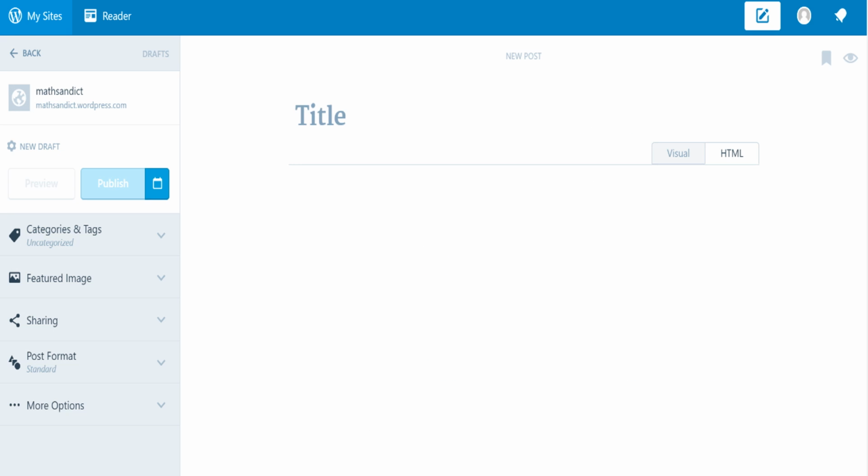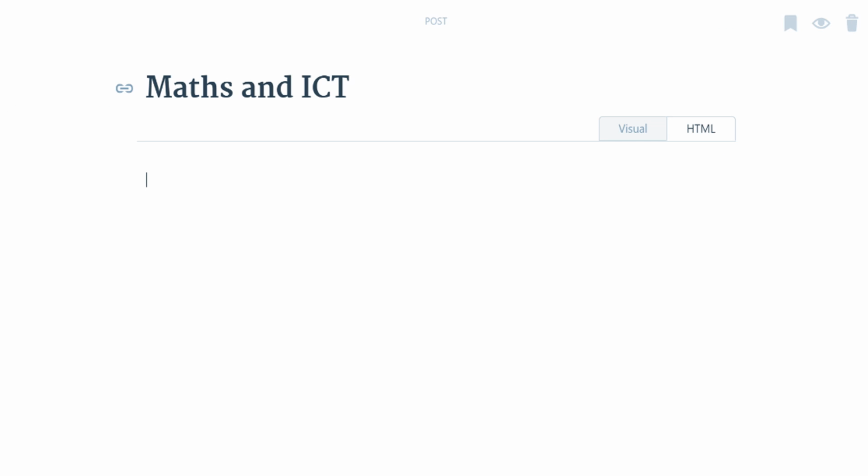So we're now ready to start our first blog post. So I click on start a post and I get this window. So I'm going to start by giving my post a title. So I'm going to choose the title Maths and ICT, and I'm going to add that here at the very top. Then I'm ready to start adding some content to the body of my blog post.